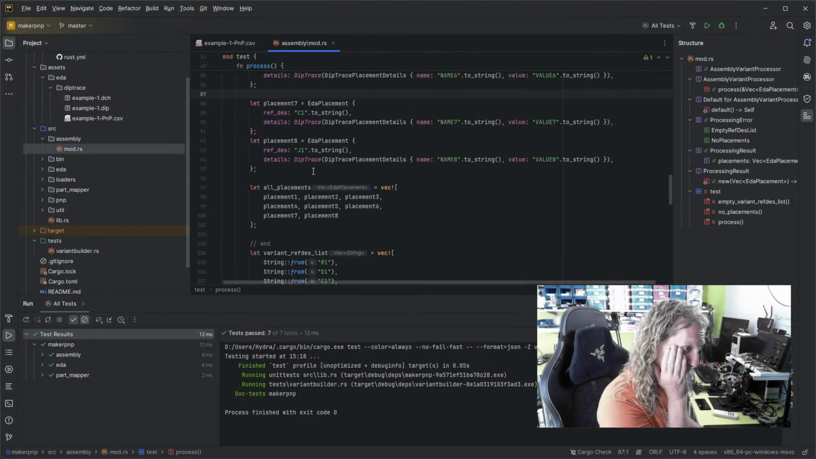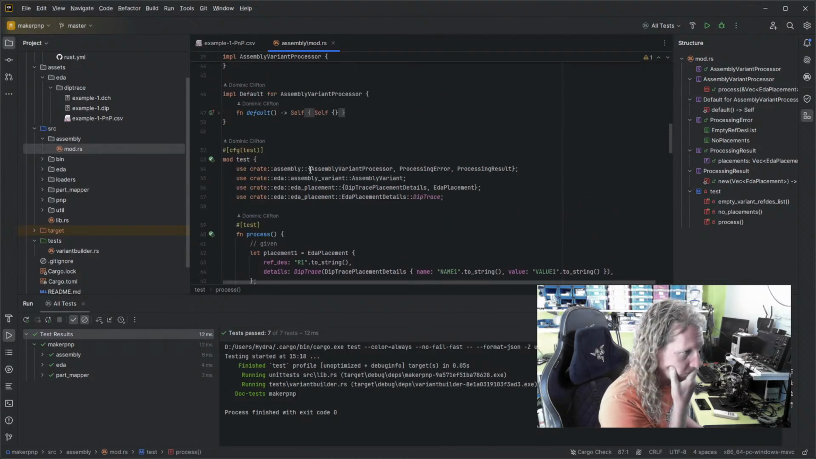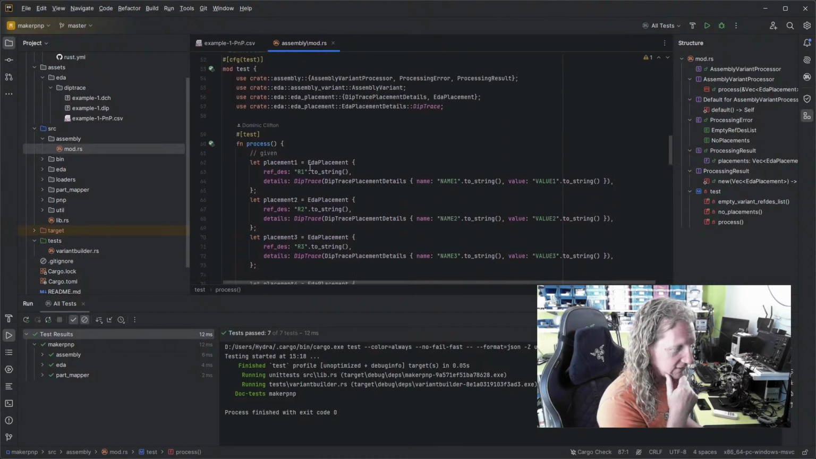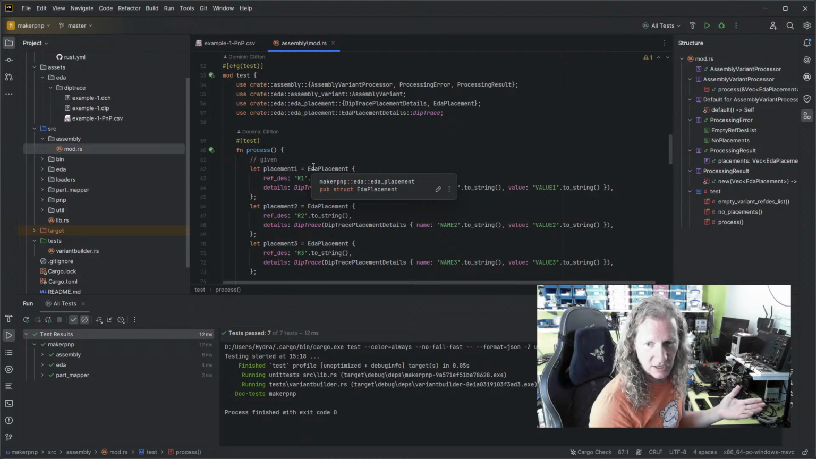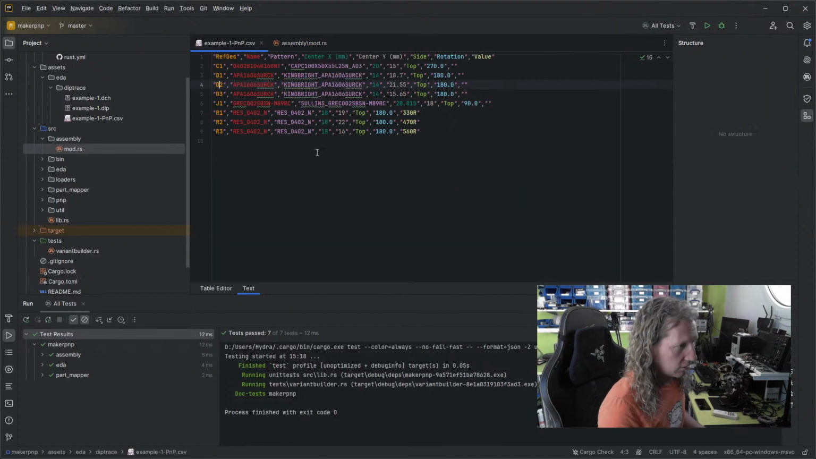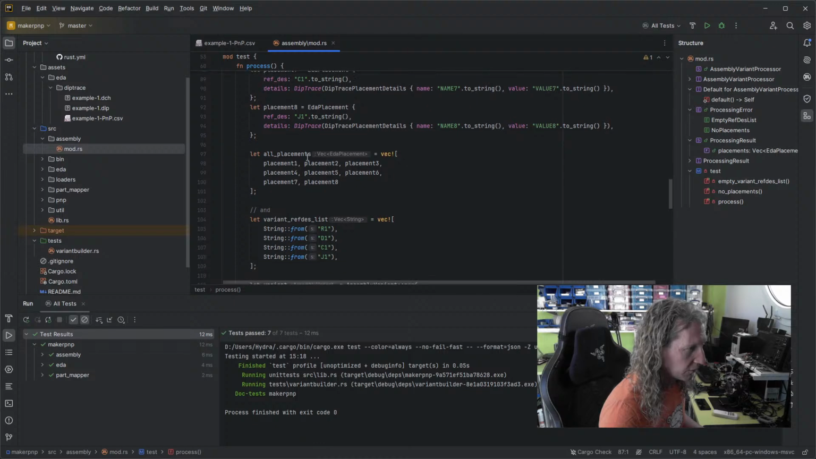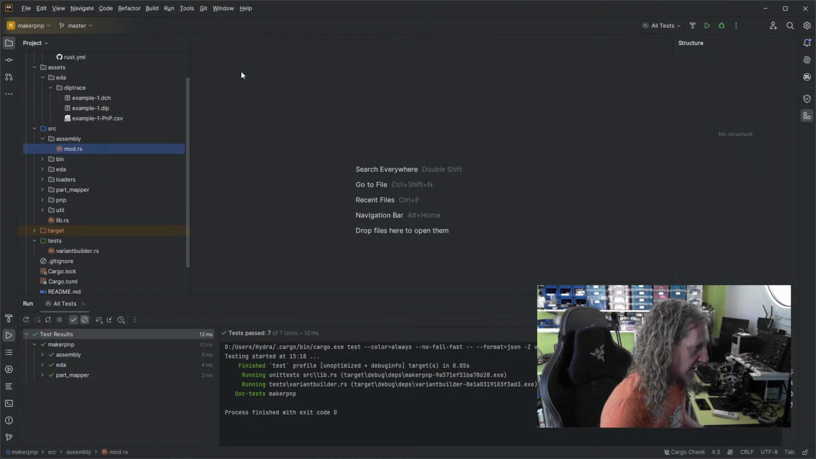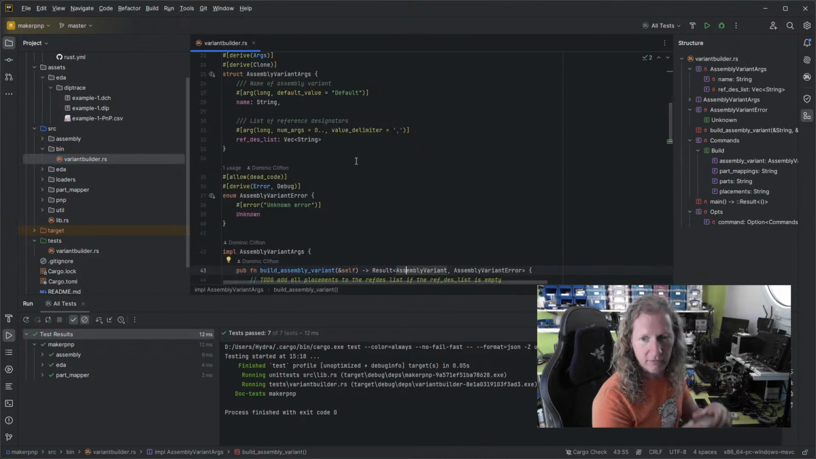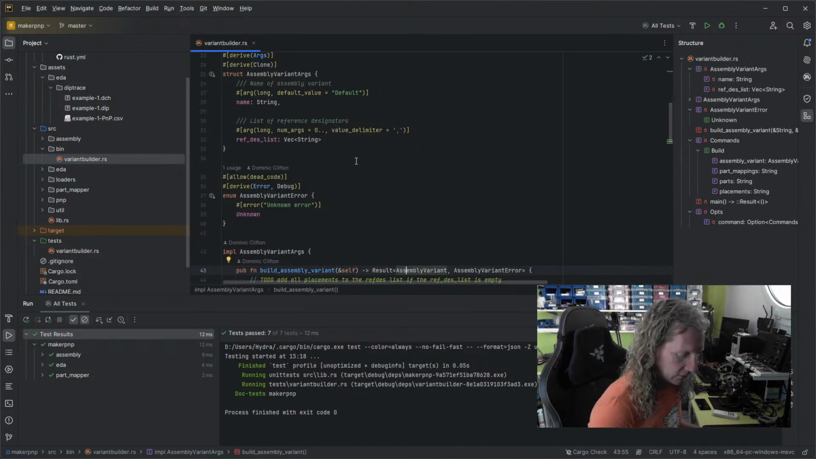And then we've got the assembly, where we basically get the EDA placements from our pick and place file, and that then gives us the variant that we want. So we've got all that. So that's all fine. And then we've got the binary, which is the thing that's driving all the rest of the code at the moment.